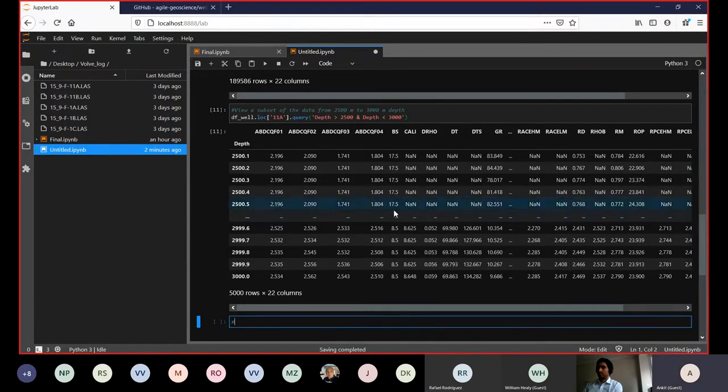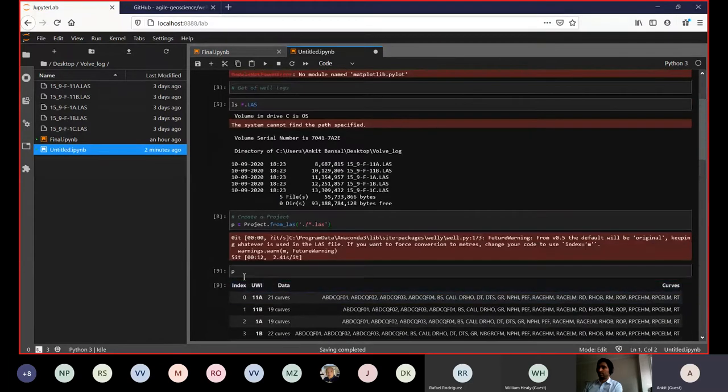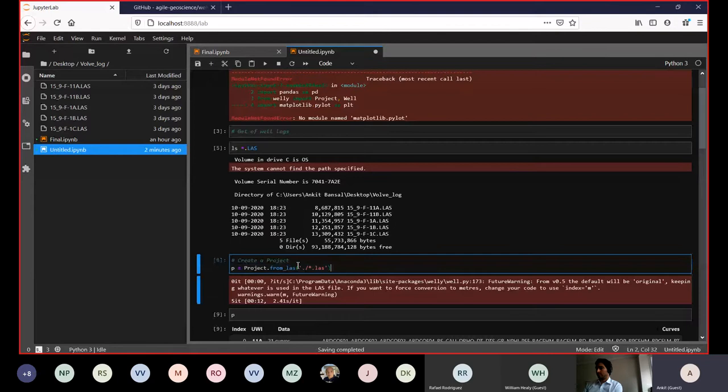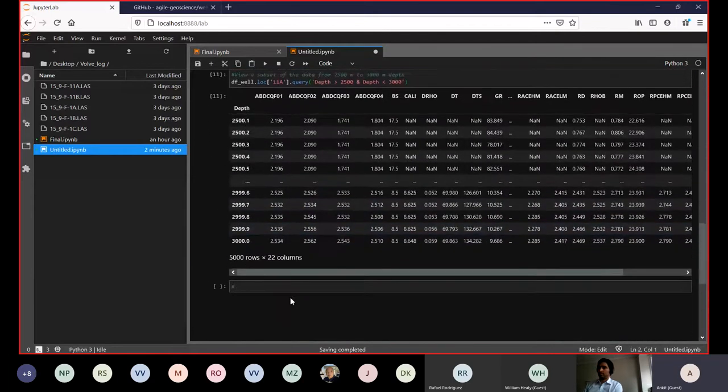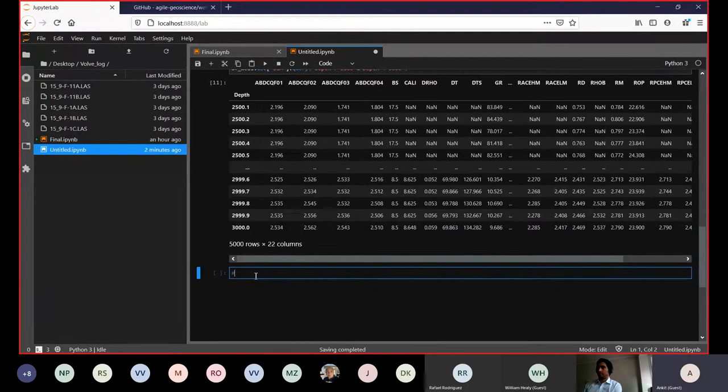So let's say once I have my project imported or my project created over here, I would like to create a well from this project. Else I would like to extract a specific well from the well log project I just created. So create a well object from my project. Okay. So I would like to create well 11A. Okay, from my project P, I would say get well. That's my function. And I would specify the well name. Okay. So let's print the well that I exported from the project.